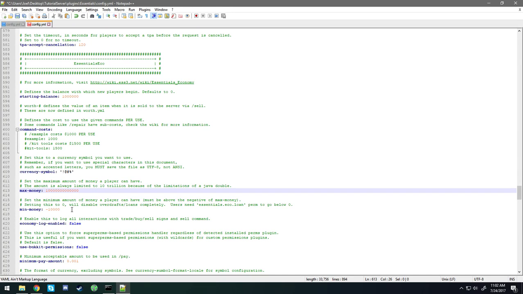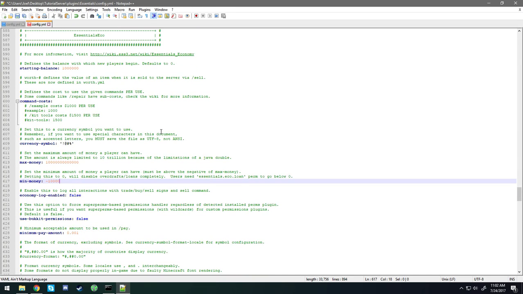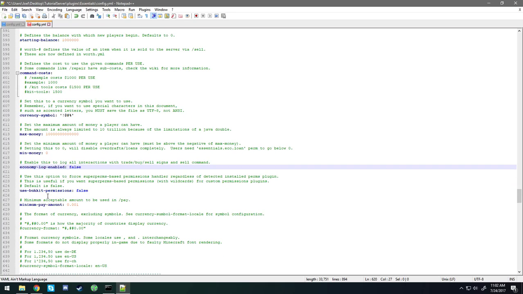Alright, there we go. Maximum money, minimum money. I don't like loans. Loans are stupid. And I'm not giving out the eco loans permission either. Economy log enabled. I have it set to false, doesn't really matter. Use bucket permissions, false. I don't worry about bucket permissions.